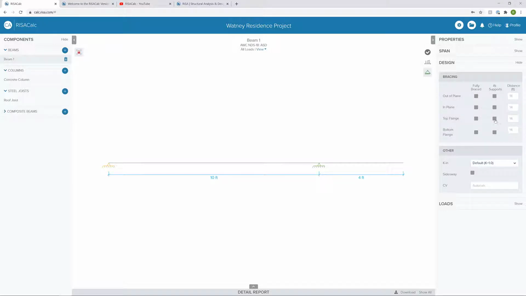And so in this case, I'm going to go ahead and say I want out of plane bracing at the support conditions, and also for the top flange at those support conditions. So just manipulating and modifying those factors that are going to be incorporated when we do our design. Now we always have some other criteria here. We can set a K factor, right? We can set our in-plane side sway from bending. If we want to go ahead and enable that, we could also set a CV factor if we want, or right now we're just going to allow the software to auto calculate that for us.